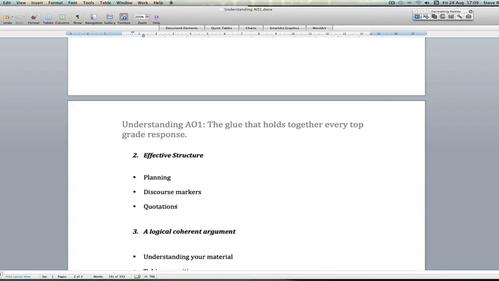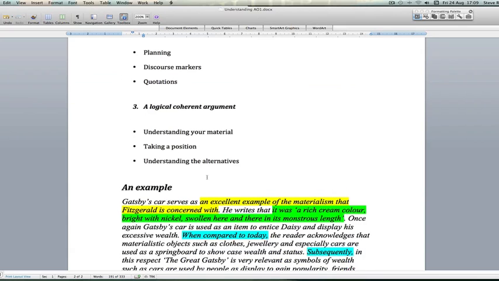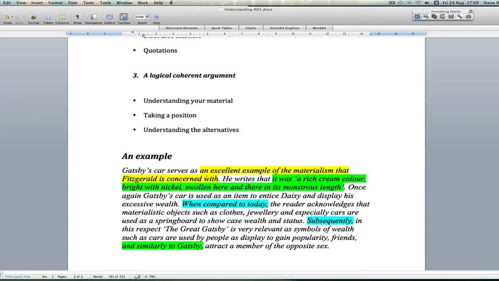So here again, AO1 shows that it's everything, it holds everything together, and it's vital that you grasp this in order to move through the different AOs and present them effectively and get your top marks. And again, finally, here we have this logical and coherent argument. So that means you need to have that knowledge that I talked about in the first video. You must understand your material. You need to take a position, which means you have to have a point of view about the text.